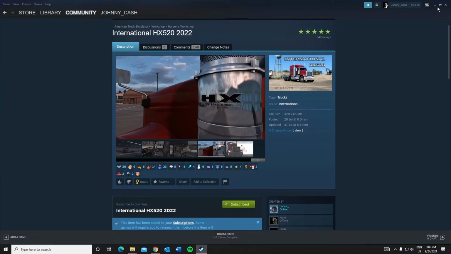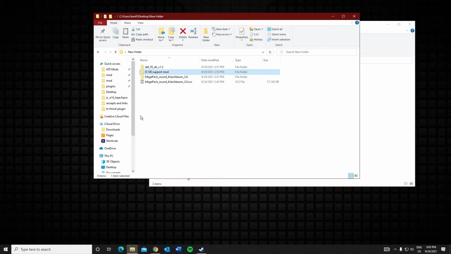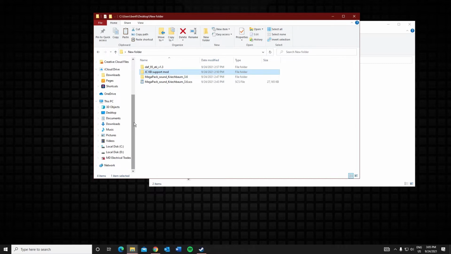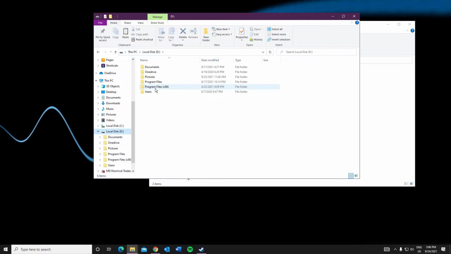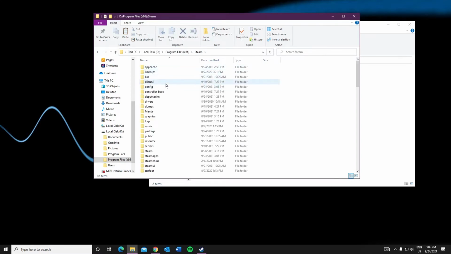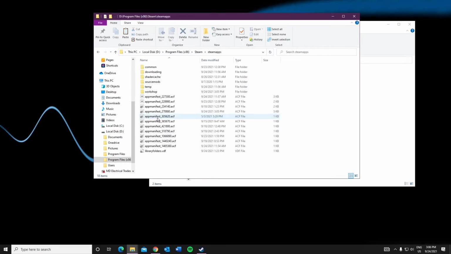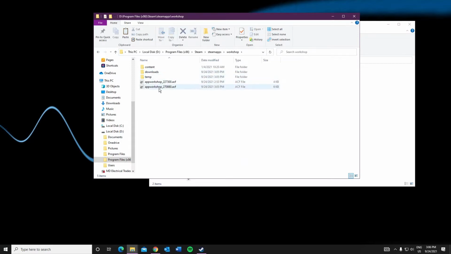So, where it will be. Okay, wherever you installed ATS. Okay, so I installed ATS on the D drive. Okay, so D drive, program files. So D drive, program file, that's just my computer. Steam. Alright, and there's a whole bunch of random stuff. Steam apps. Workshop. Then, content.